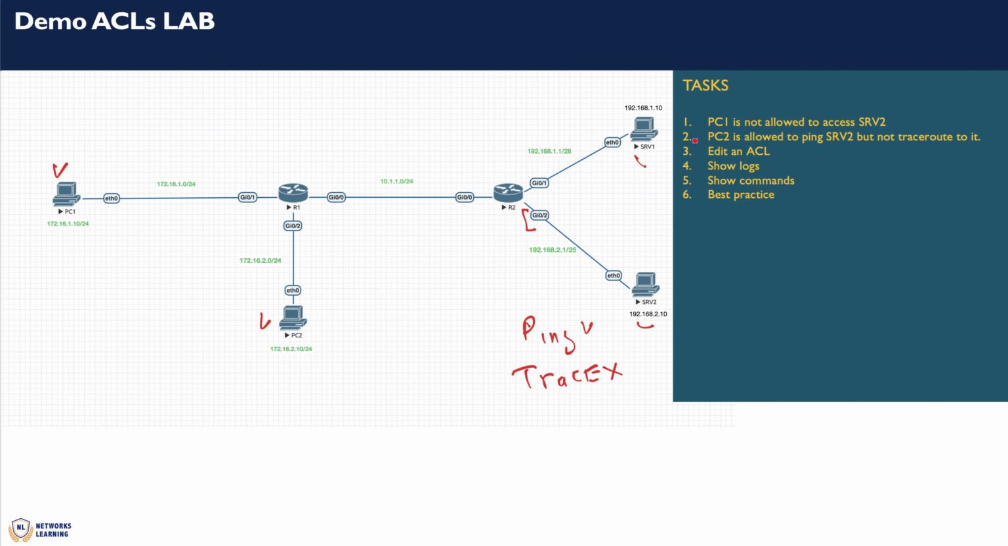So for this task, we will be configuring an extended access list. And for the extended access list, it's best to deploy them as close as possible to the source of traffic. So in this case, it would be on router 1 gigabit 0/2. And then we will take a look at how to edit access lists and look at the logs generated by access list and a few more short commands and then some best practice.